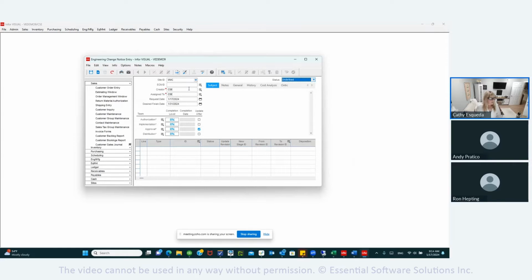Okay. So what I like to do is I like to come in and put my detailed information in, save it to get an ECN number. Then I can start putting in my subject, my notes, and some of this other information. So I'm going to come down here to the detail. Well, let me just start up here since we were talking about this.